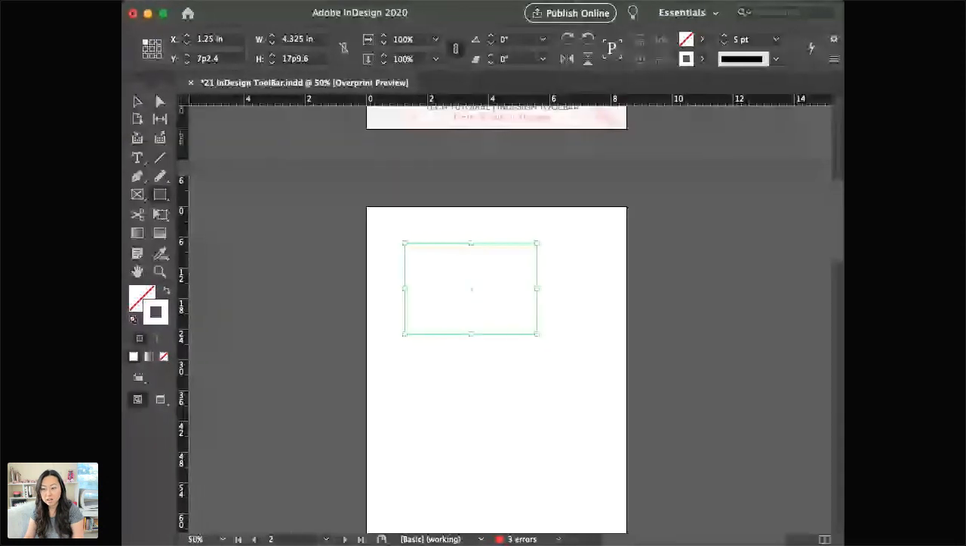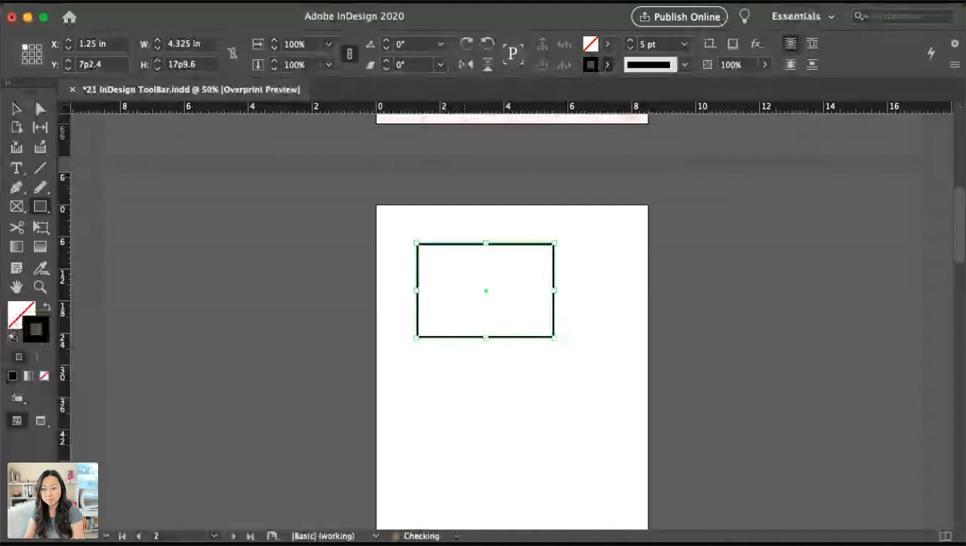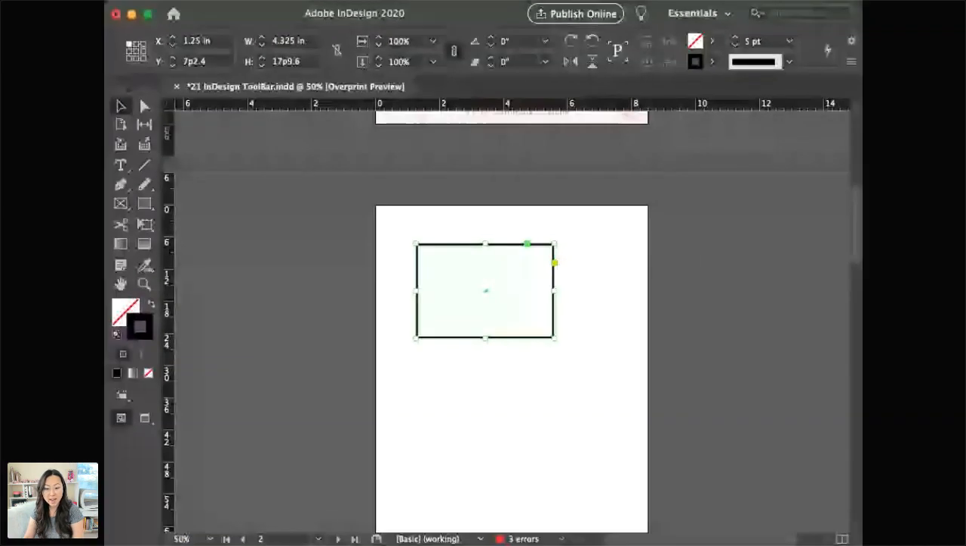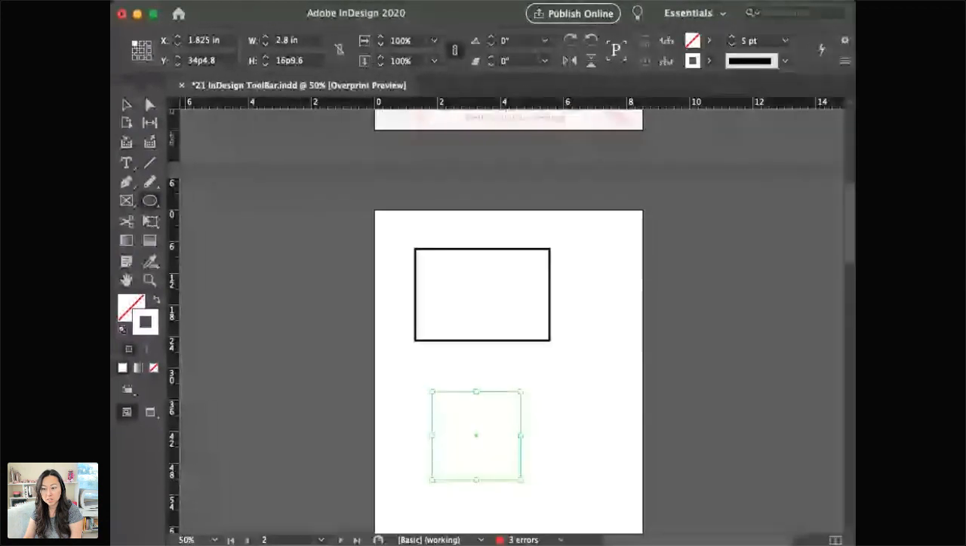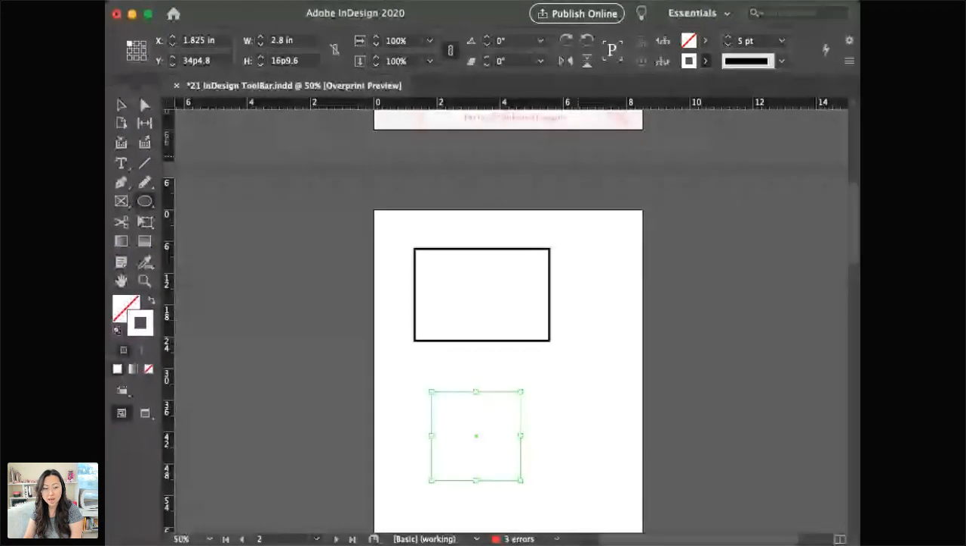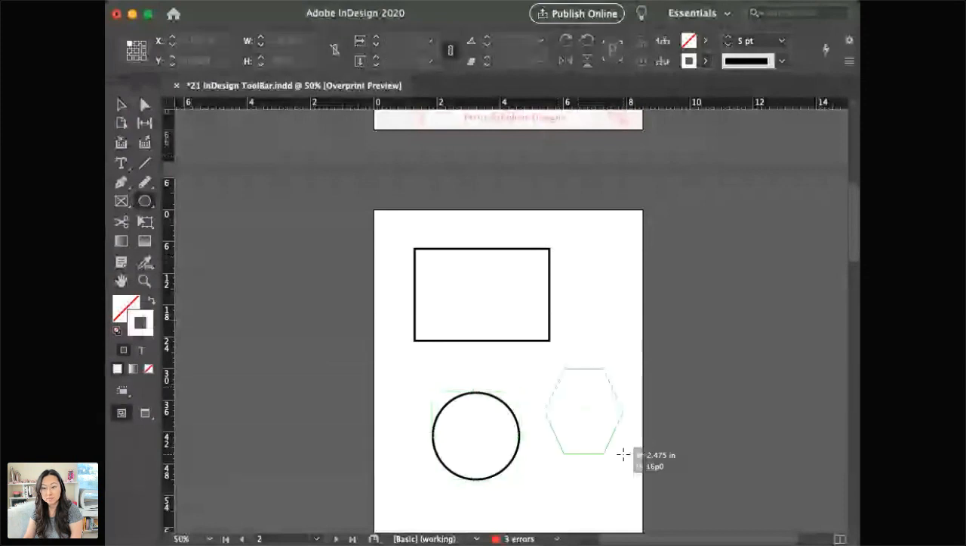Now, I can't see the colors, so let me make this black. There we go. So now I've added a rectangle using that tool. But remember, this has the little triangle, so there are tools behind it. I can also add an ellipse, so I can add a circle. And again, I don't know why it keeps making it white. Let's make it black. Or I can also add a polygon over here. So that's your rectangle tool on the left.